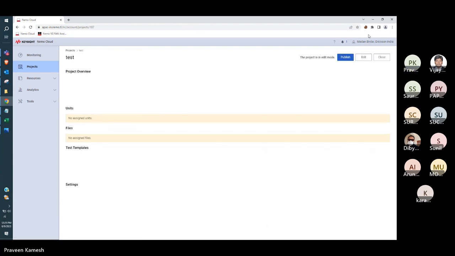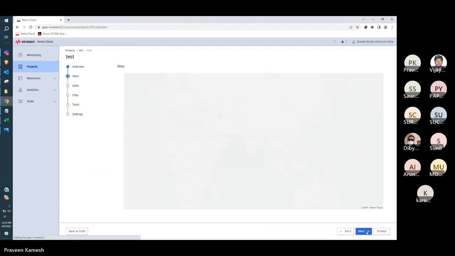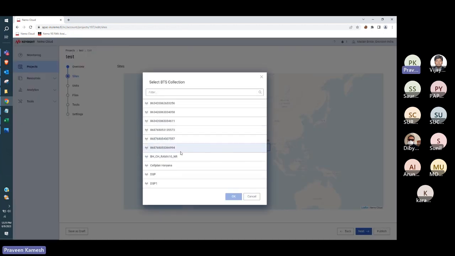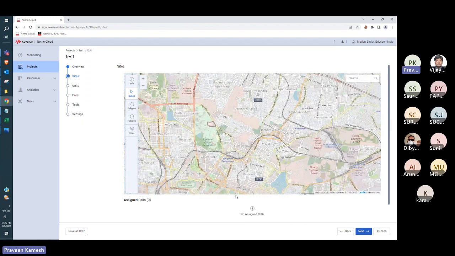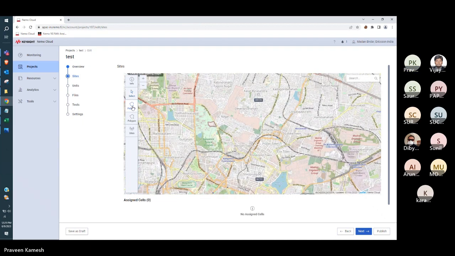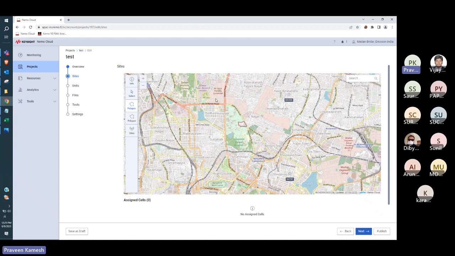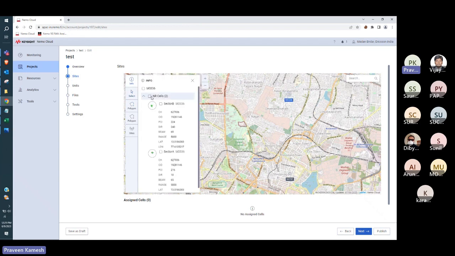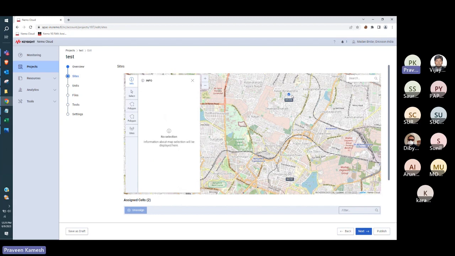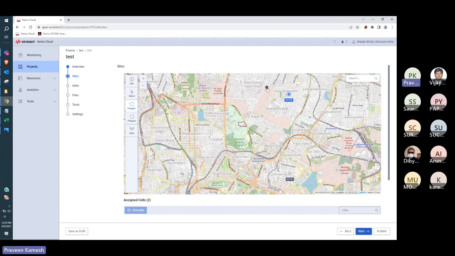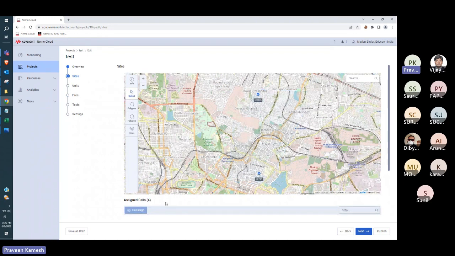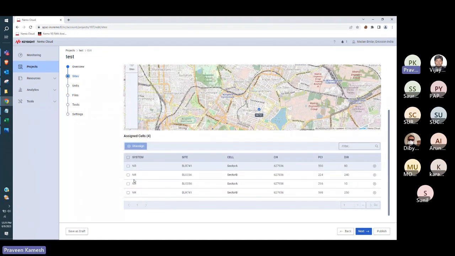Yes. Edit. Select BTS file. I'm selecting a random file. Okay. So you will start seeing all the sites over here. There are two ways to do it. You can either select the site like this and select, or you can put a polygon, select this polygon. If there are multiple sites, if there are 100 and 150 certain sites, all the sites which are in the polygon get selected over here. And you can give next.